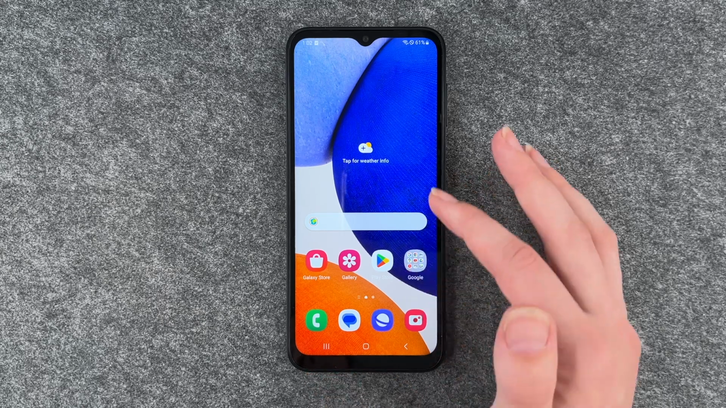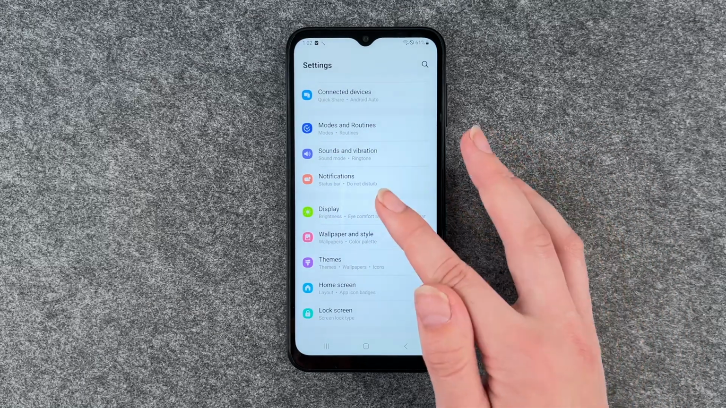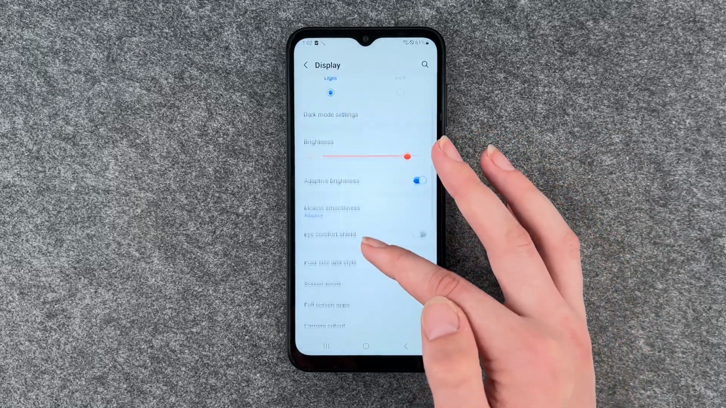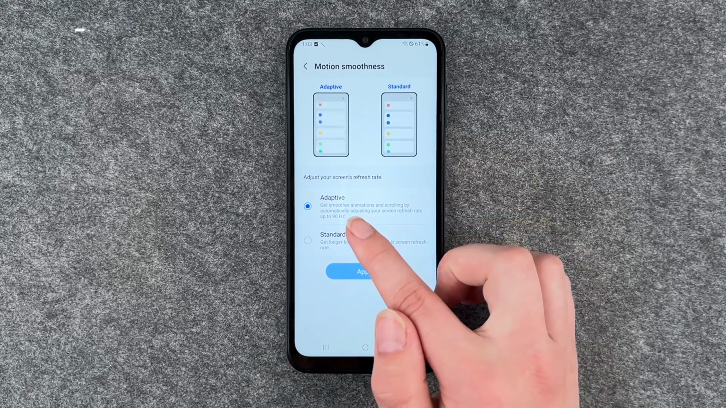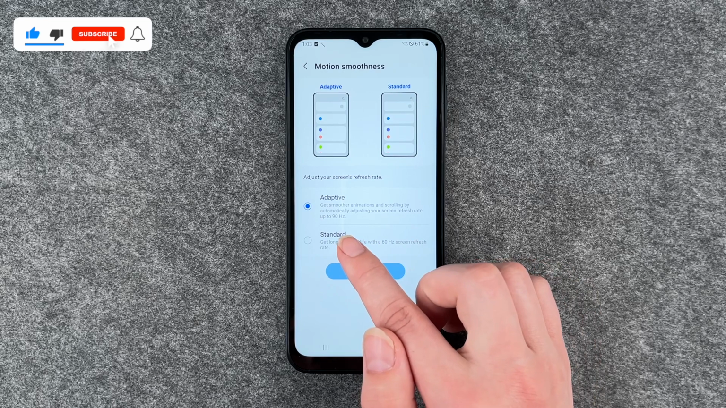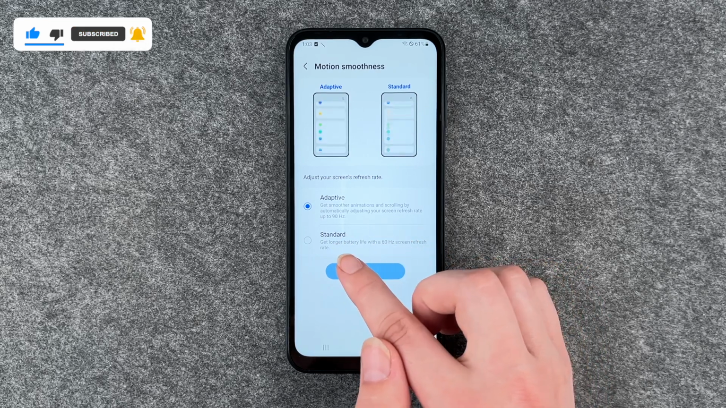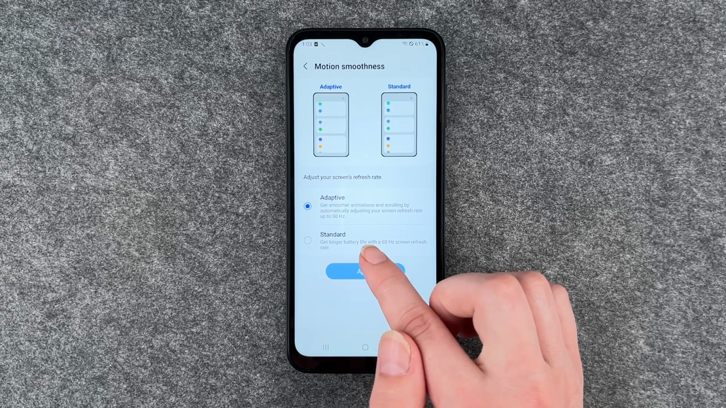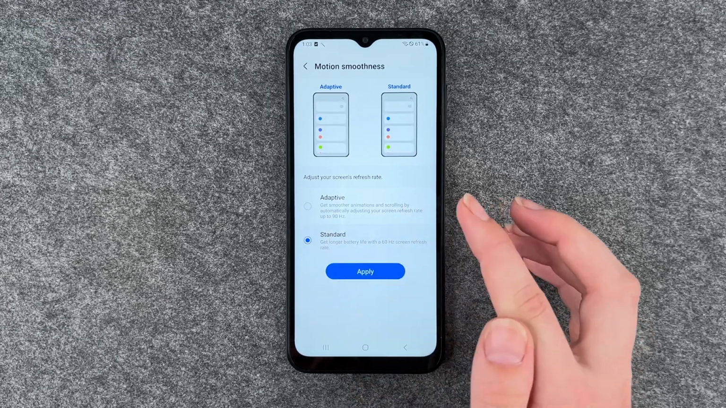For that, you want to go to your menu, to your settings, and then go to display and then go to motion smoothness. Right now it's set to adaptive, so get smoother animations and scrolling by automatically adjusting your screen refresh rate up to 90. Or we can also set it to standard to get longer battery life with a 60 screen refresh rate.